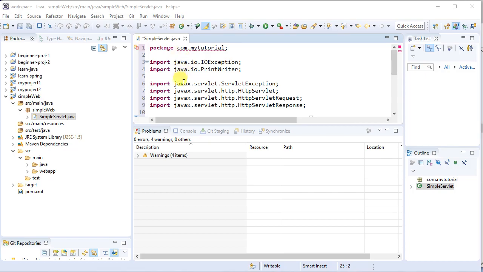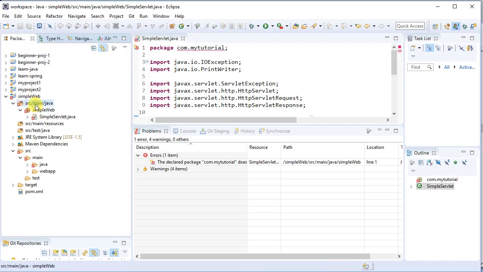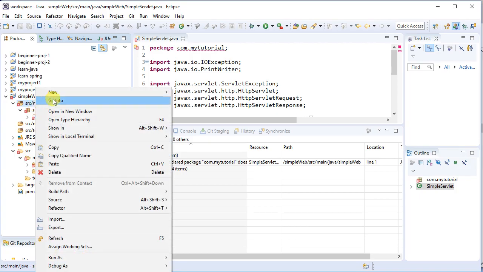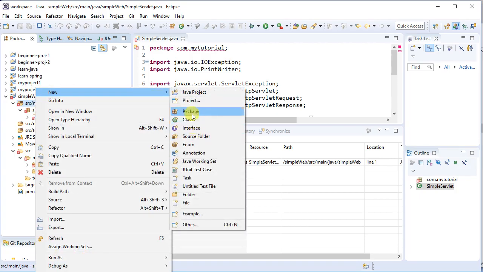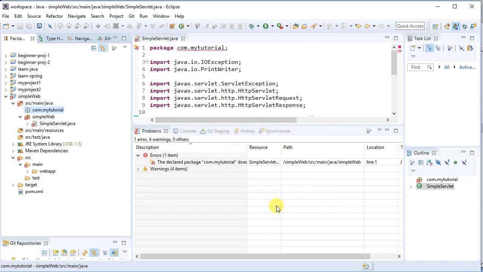We need to create this inside the package called com.mytutorial. So I have to create a package here. It has created a default package, so we entered in simply the com.mytutorial. New package, com.mytutorial. Finish here. Then I'm going to refactor and move that there.